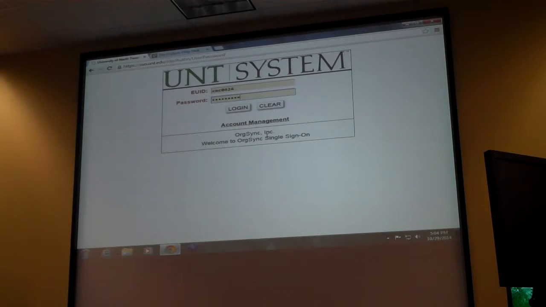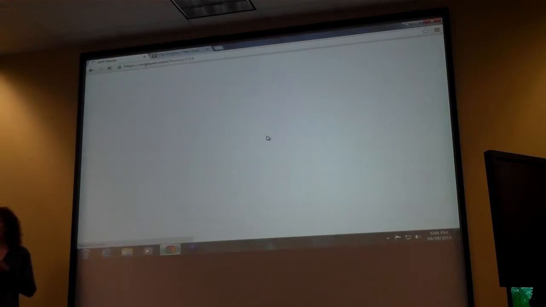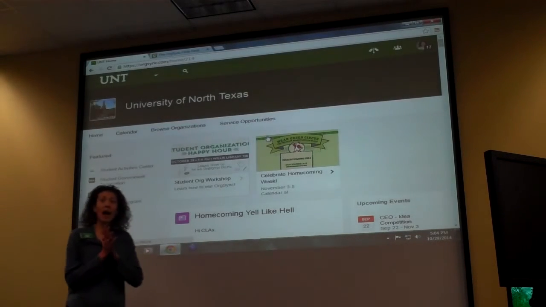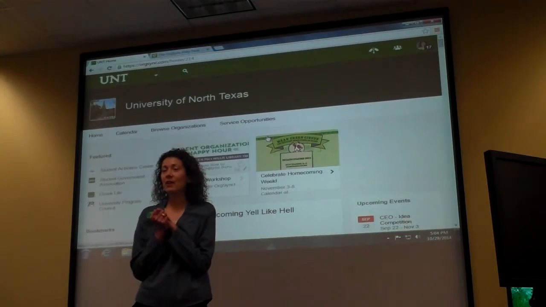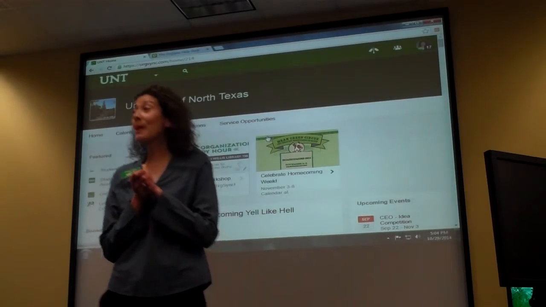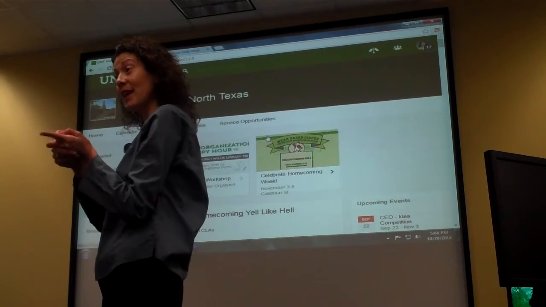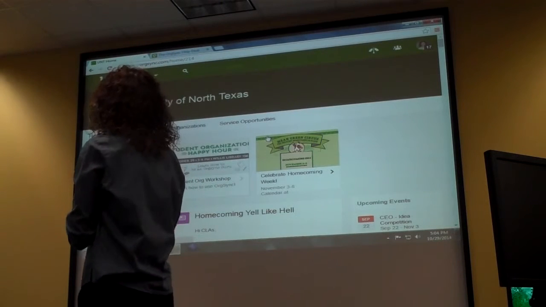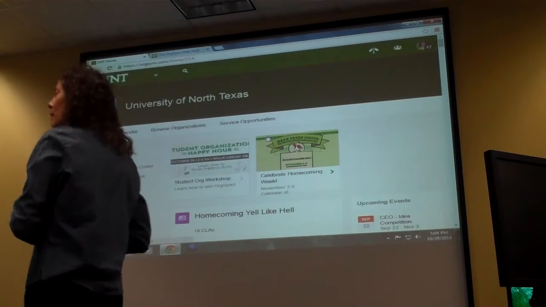If you want, feel free to log in too. That way you can test the features as we're going through them. I am an administrator, which means I have a lot more power than you do. So you may see things on my screen that you won't see, and there's probably a reason for that. But there's some stuff that I can turn on for you that you may not know.